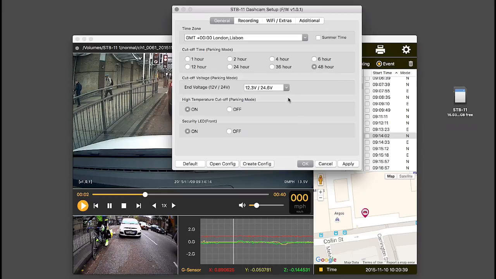But if the voltage drops below 12.3 volts before that hour is up, the camera will shut down. So we set it for 48 hours, and we can also choose here what voltage we want. Majority of cars will go down to about 12.1 volts quite comfortably. Below that, it becomes questionable. It really is down to the type of car, how sensitive the car is to low voltage, what condition your battery is in, and everything else. There's a separate video on parking mode going into a lot more detail, but you need to choose what voltage you want, and that's a bit hit and miss, so have a look at the other video.